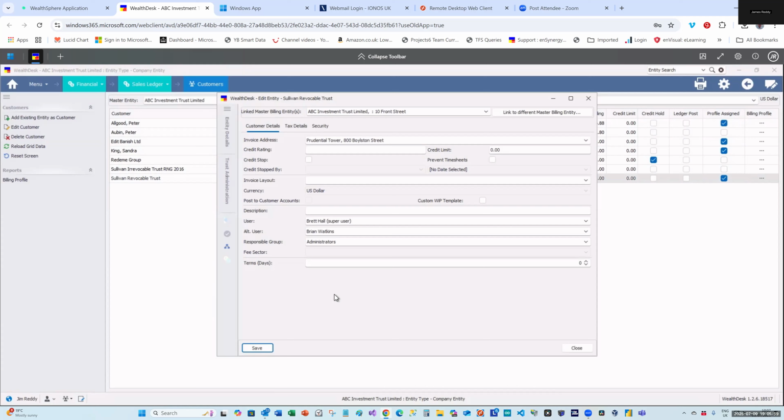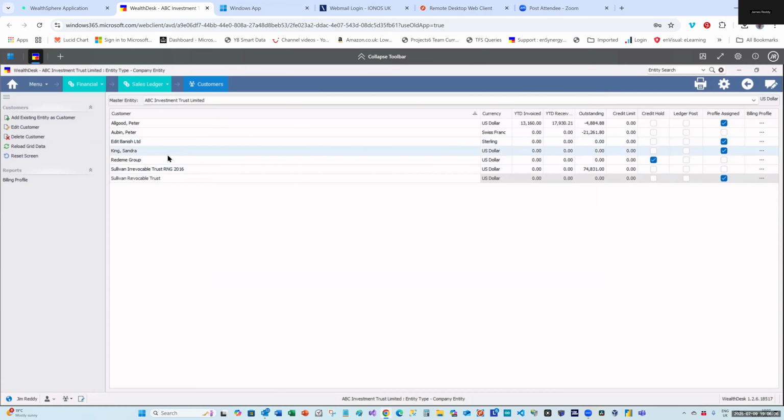Okay, so that's basically just details of a customer. And then what we've got here is a profile. We can assign a profile to a customer.